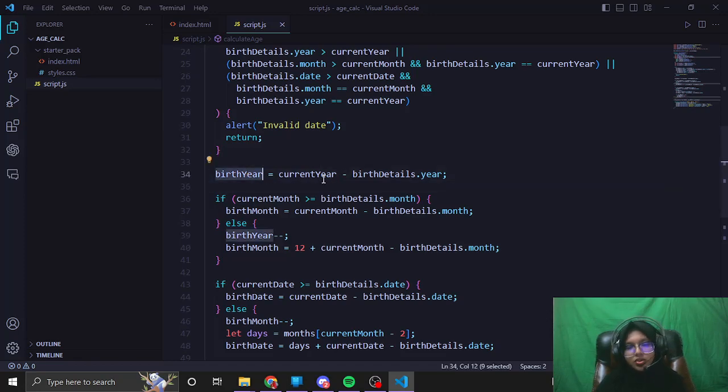Calculating birth year is pretty easy. You just have to subtract your birth year from the current year. All right, so suppose you're born in 2006, all you have to do is subtract 2006 from 2023. It is 2023 now.